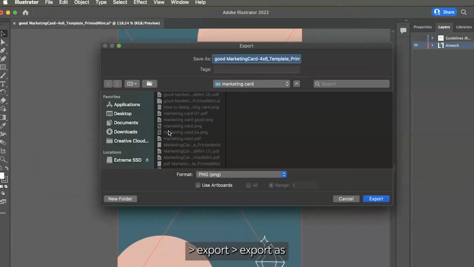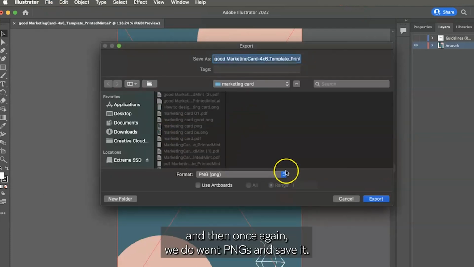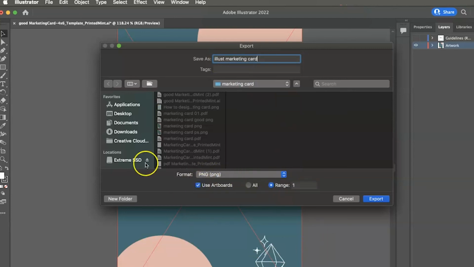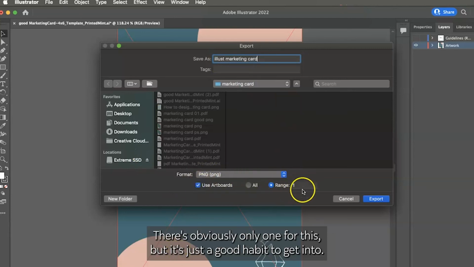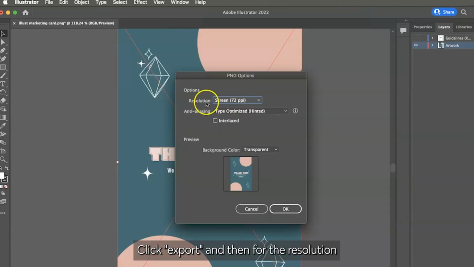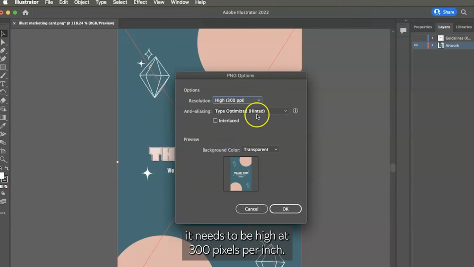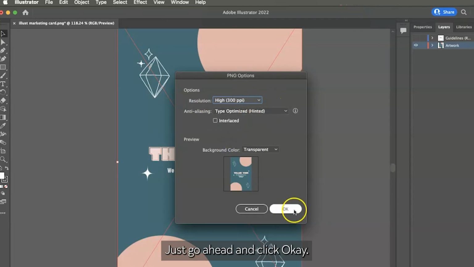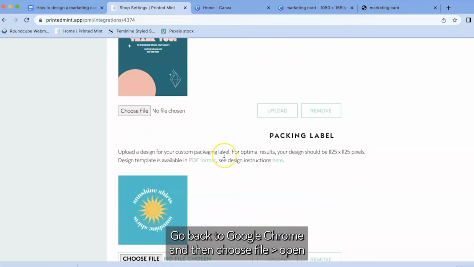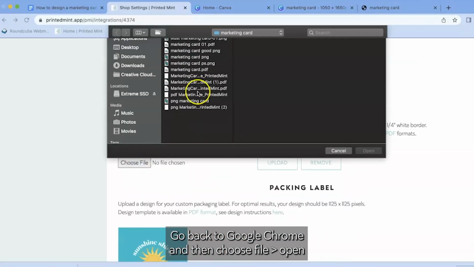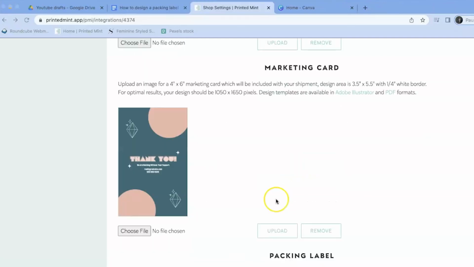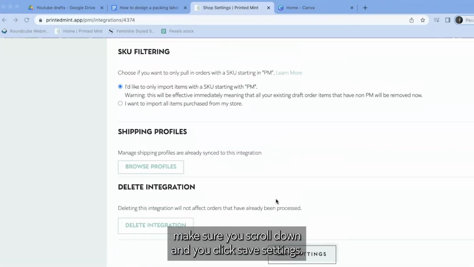So I obviously don't want to export it with the guidelines, but I will do File, Export, Export As, and then once again, we do want a PNG, and save it. Make sure you do select use artboards as well. There's only one for this, but it's just a good habit to get into. Click export. And then for the resolution, it needs to be high at 300 pixels per inch. Just go ahead and click OK. That should have saved to the proper location. Go back to Google Chrome and then choose file, open, and then upload it. And let's just make sure everything went OK. And now that that's in there, make sure you scroll down and you click Save Settings.